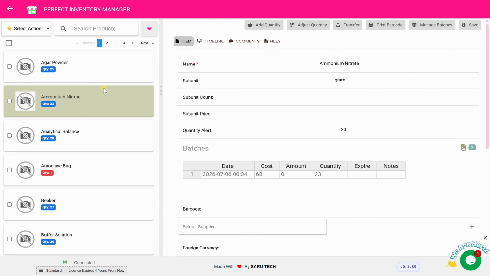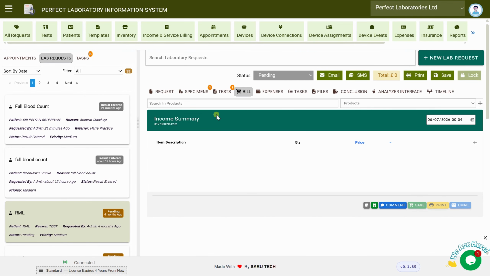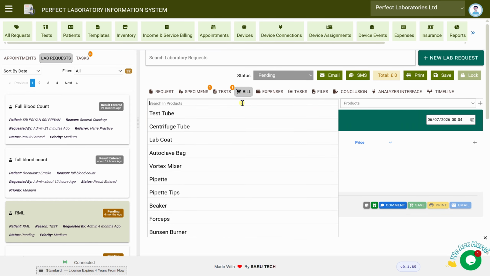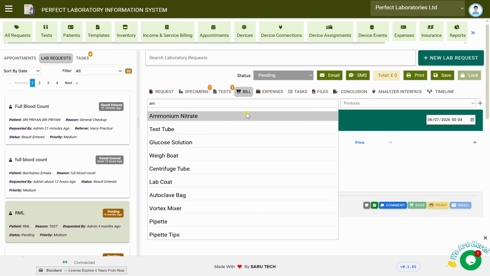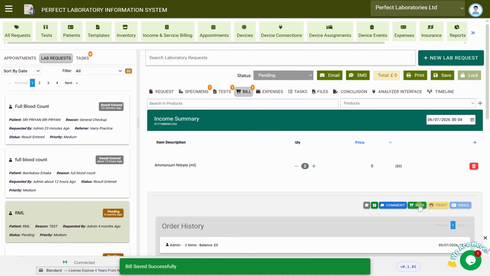To record the amount of reagent used for a laboratory test, open the request and go to the Bill tab. In the Bill component, switch from services to products. Then select and dispense the reagent used for that test. The reagent will appear in the bill, and the quantity used will automatically be deducted from inventory. This helps the laboratory track reagent usage, monitor stock levels, and know when supplies need to be reordered.